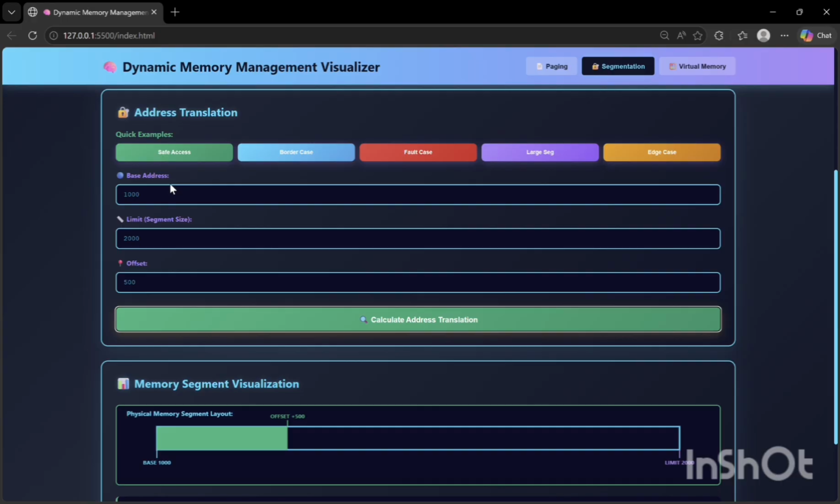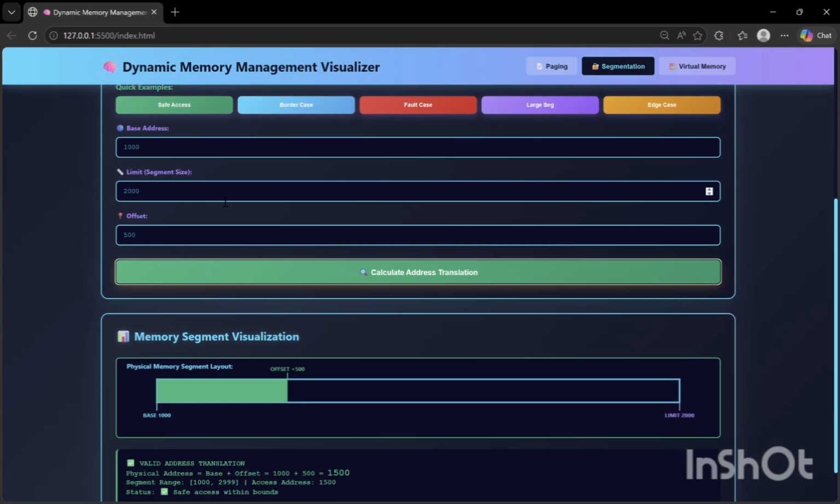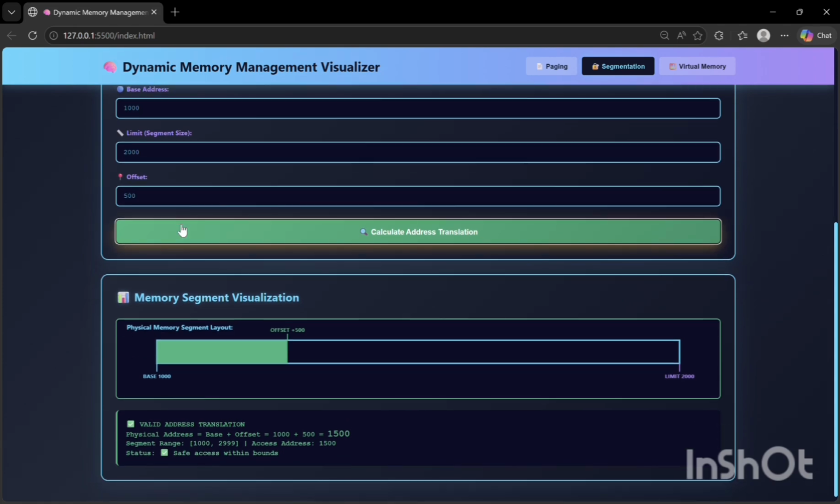Base address is the starting physical address of the segment. If the base address is 1000, the segment starts from memory location 1000. The limit represents the maximum size of the segment. If the limit is 2000, then valid addresses are inside that range only. Offset means distance from the base address. It is the address requested by the user inside the segment.